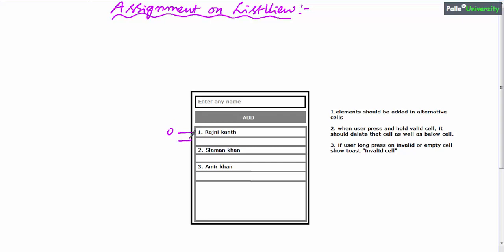For doing this assignment, I have given some important notes here to be considered. The first important note is that elements should be added in alternative cells or alternative rows. That means the first element is in the 0th row, the second element should be in the second row, the third element should be on the 4th row, and so on.